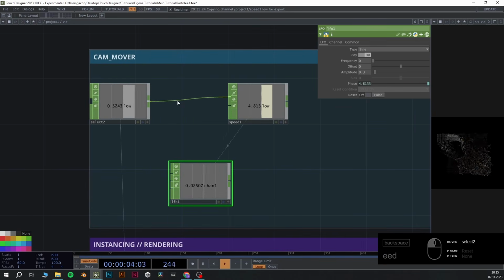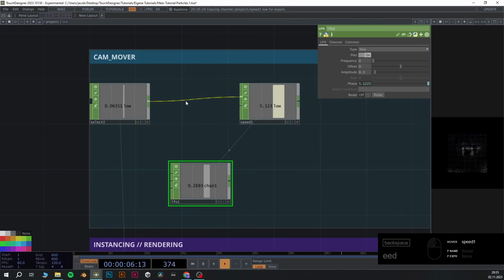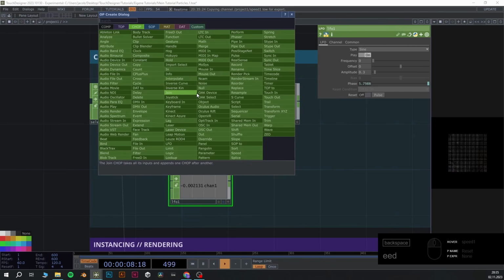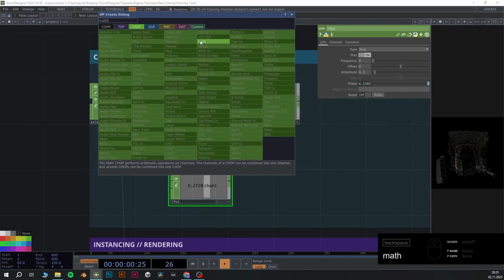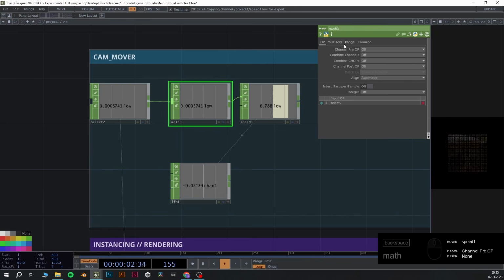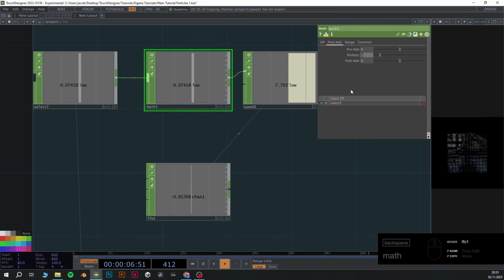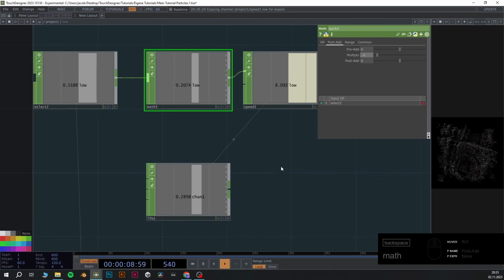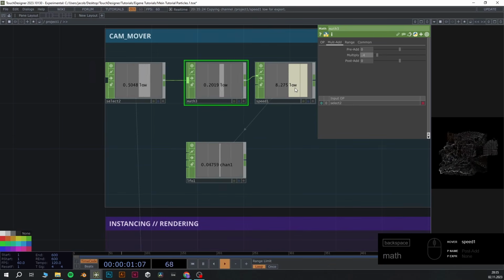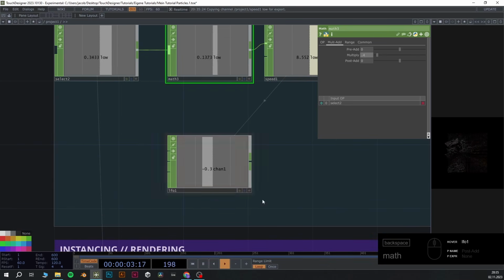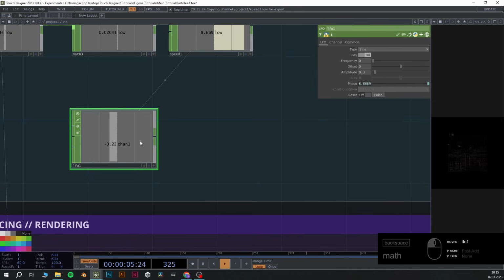The last thing we can do is input another math chop here and multiply this number if the movement is too fast. For my taste, it's too fast, so I'm multiplying this by 0.4. So the number grows slower and the LFO doesn't move so fast.